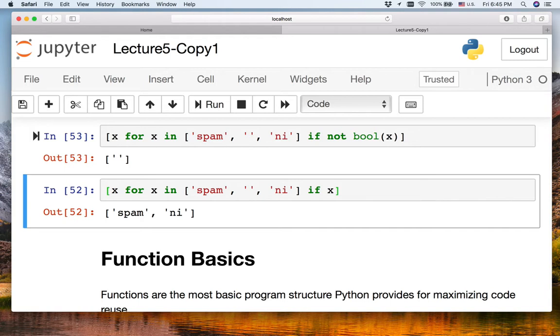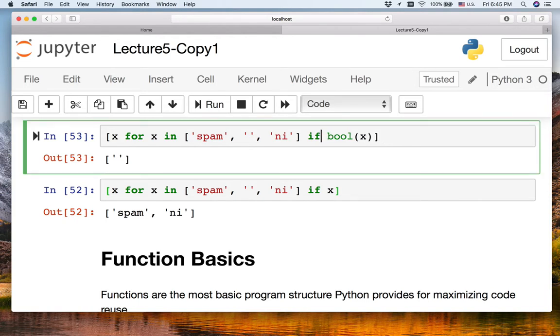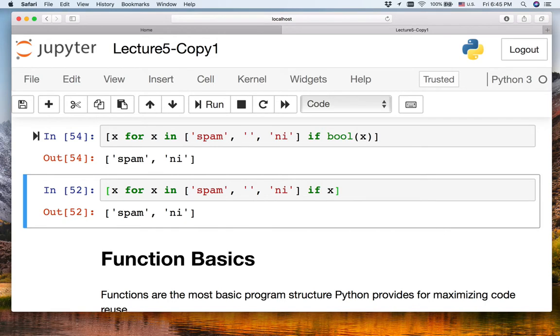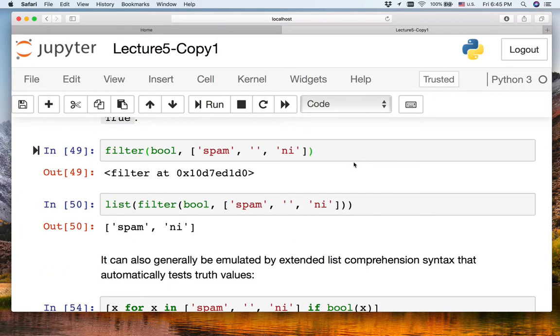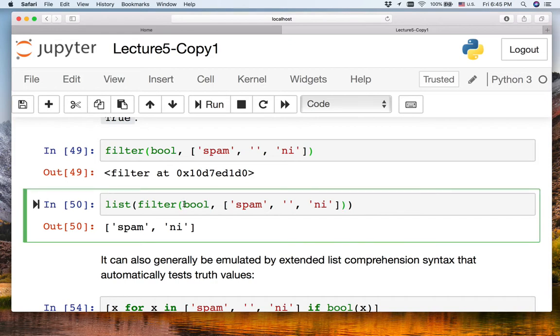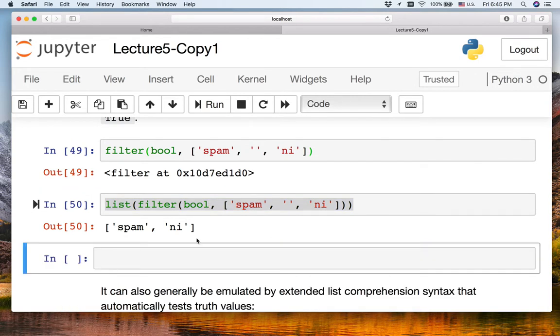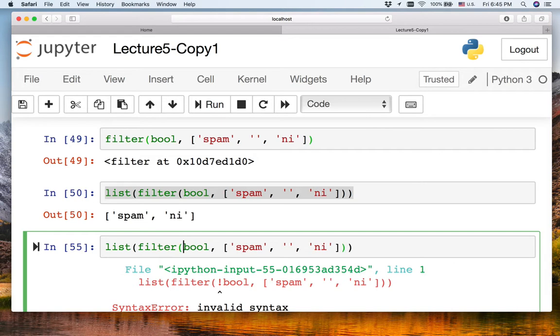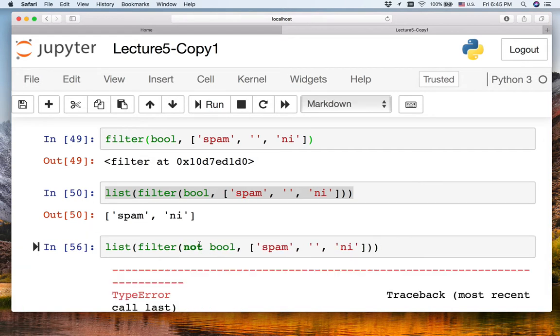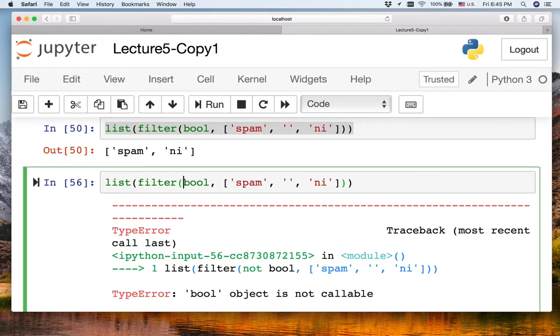So in the original form, the filter method, how to do that? Oh, I see. Okay, that's a good one. Let's try. Does it work? No, it didn't work. No, it didn't work again. Yeah, I think you need to write another function.